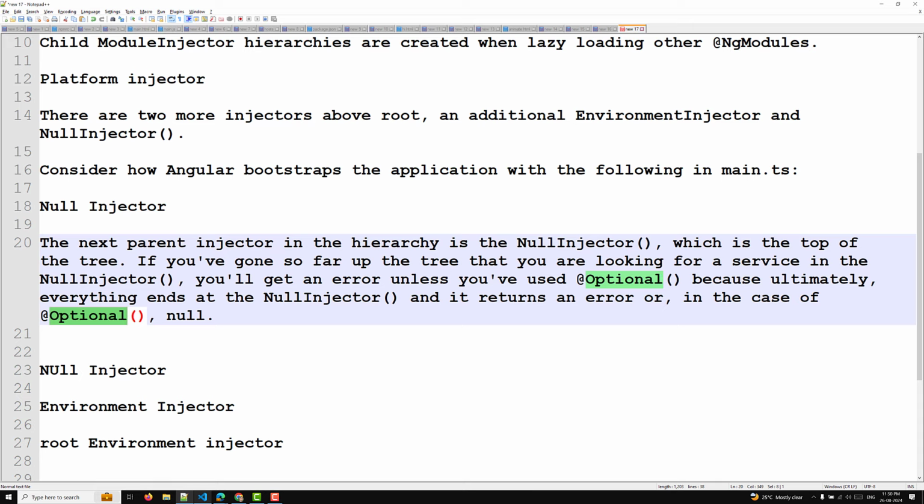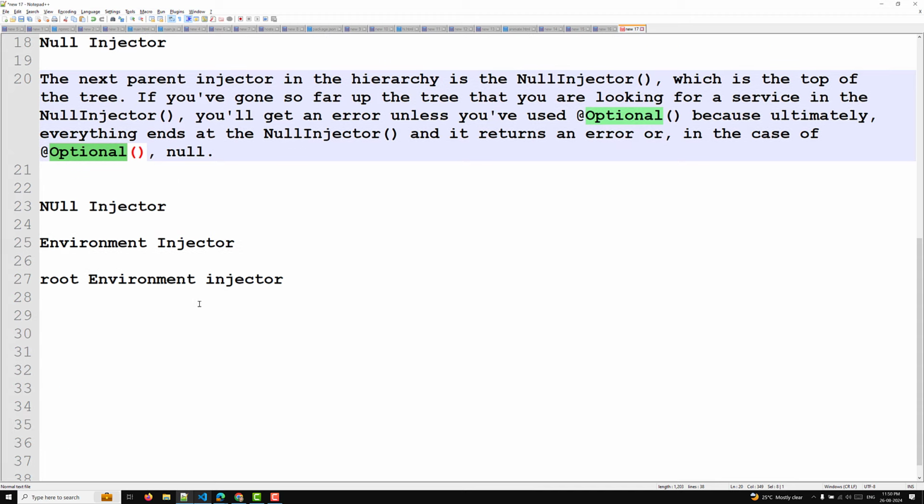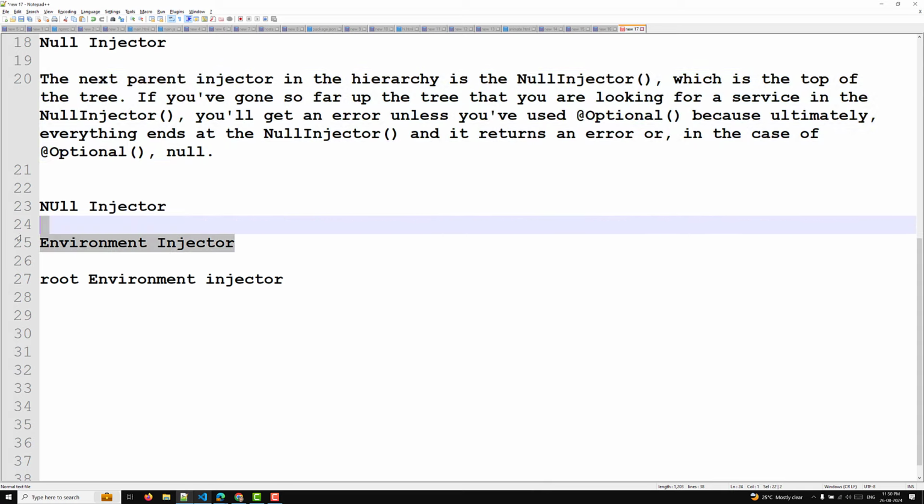So now I will try to show you a diagram which represents the relationship between the root module injector and its parent. The first one at the top is the null injector, which always throws an error unless you have used @Optional for the injector service. The next one is an environment injector configured by Angular, and it has special things like DOM sanitizer and location strategy. These are all provided in the platform. So this is the environment injector.